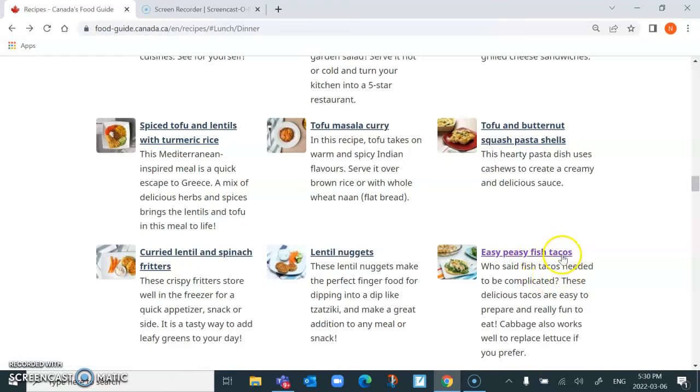I like easy. I don't want to spend a lot of time on this. And look at that, the picture looks pretty good. Looks delicious and healthy, but also sort of easy. Okay, I'm going to click on this one.